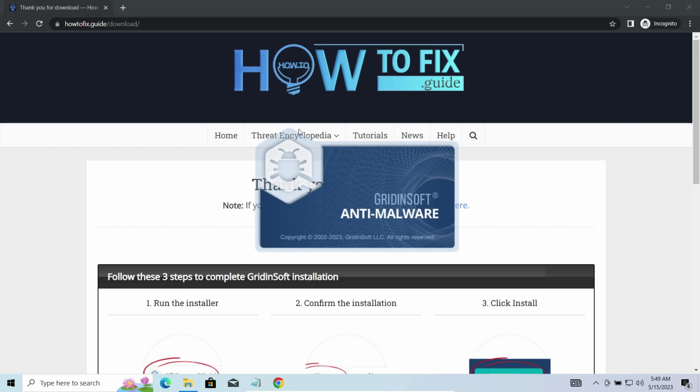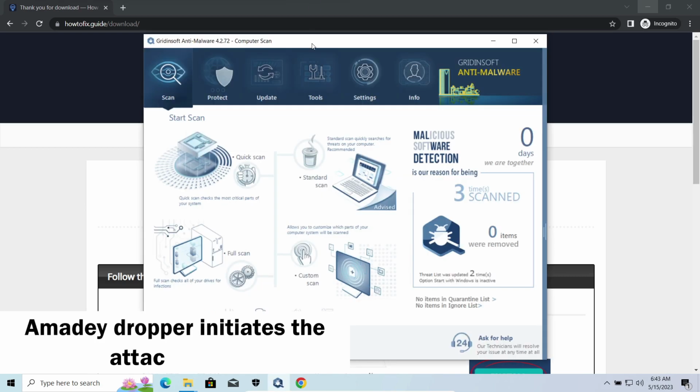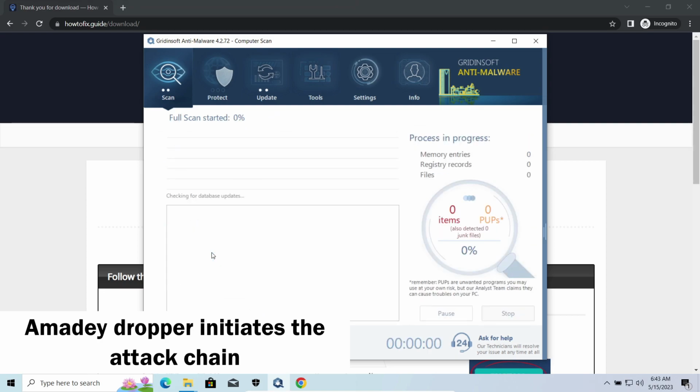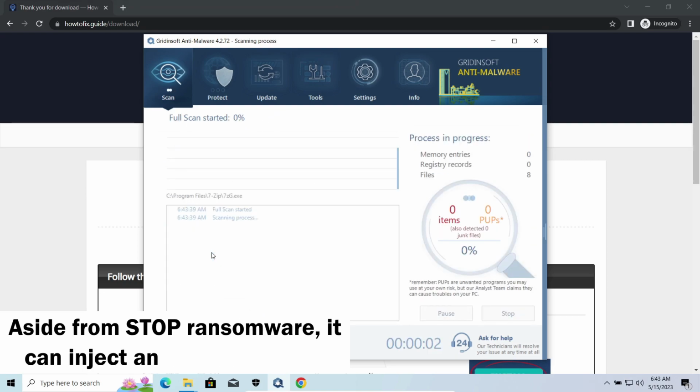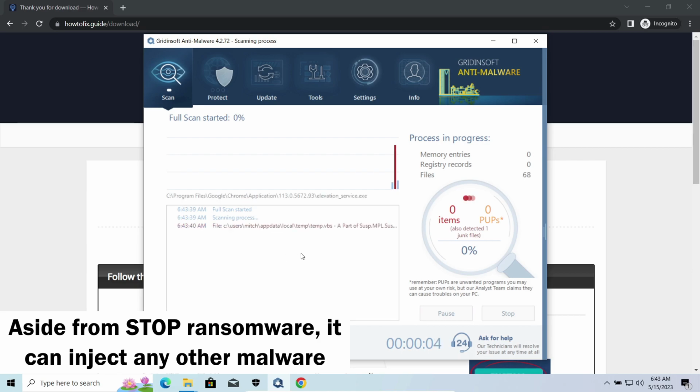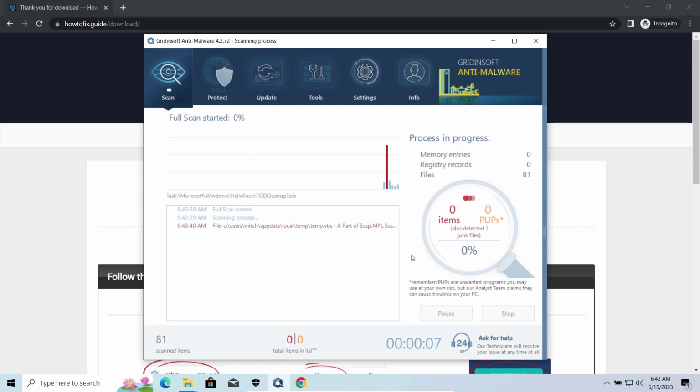Amadey dropper, as you may suppose from its name, aims at delivering other infections to your system. Instead of direct downloading from the C2 or installation with cracked software, it brings any other threat by a simple command. Hackers ease further infections using Amadey.